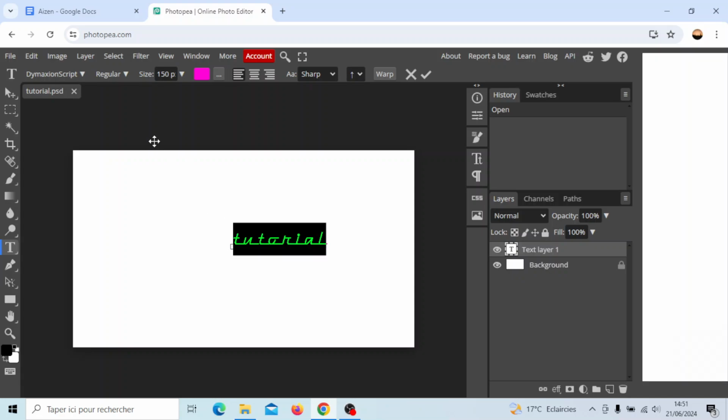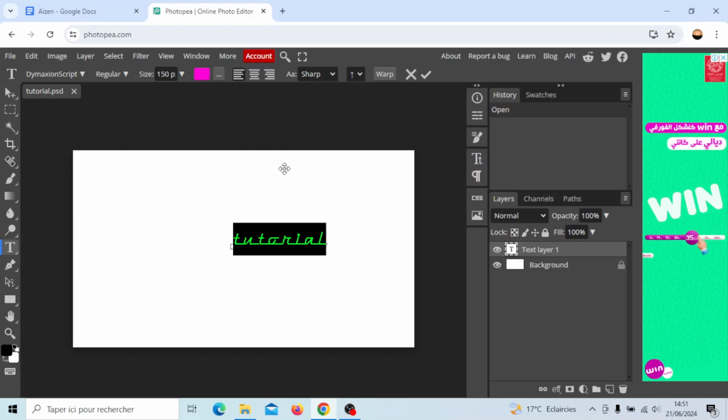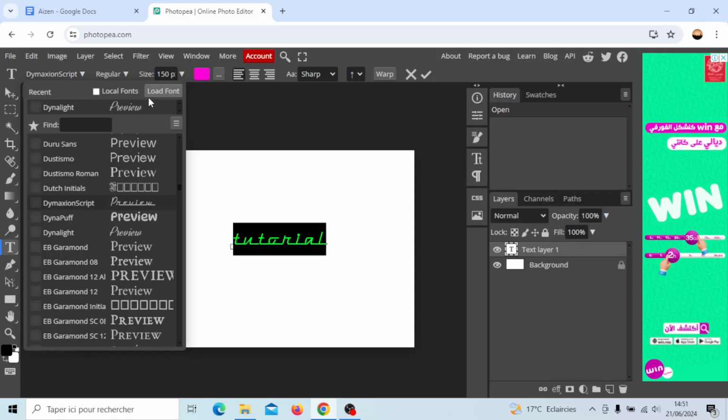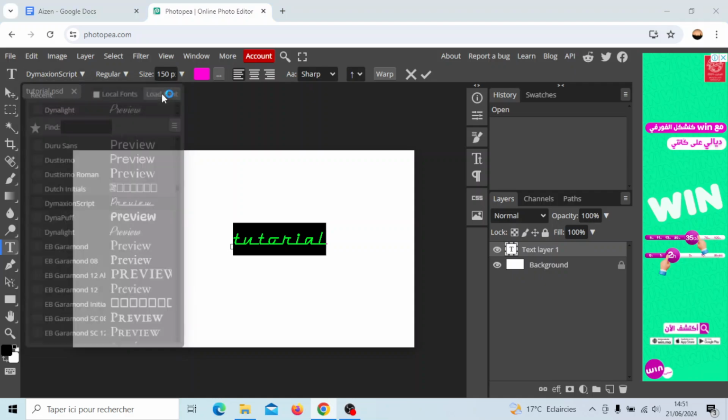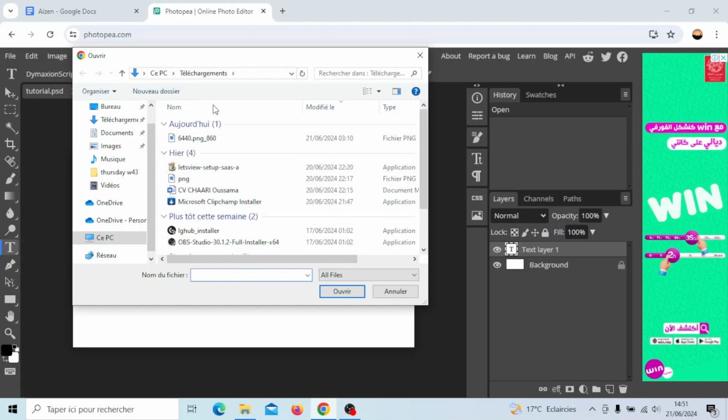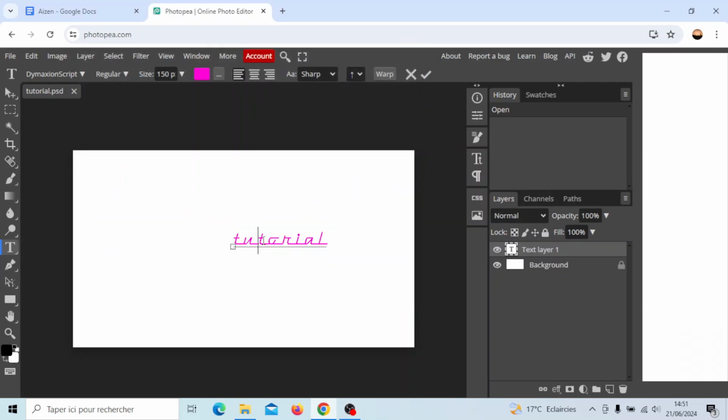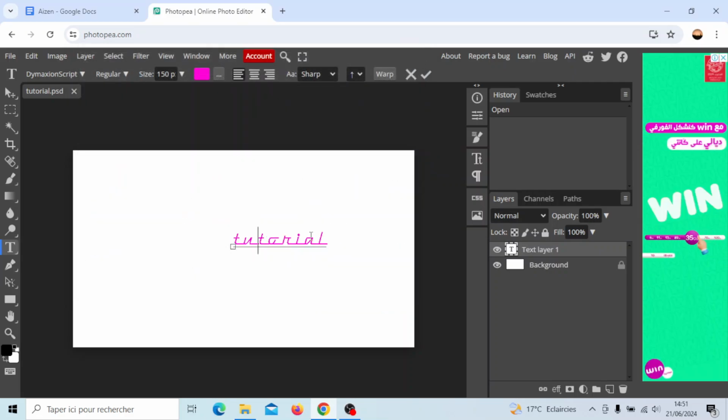If you want to import some other fonts from outside, you can just click right here, and then here you're gonna find load font. If you click on it, as you can see guys, you can choose a font from your computer. So you can download any neon font if you want from outside and then import it right here.